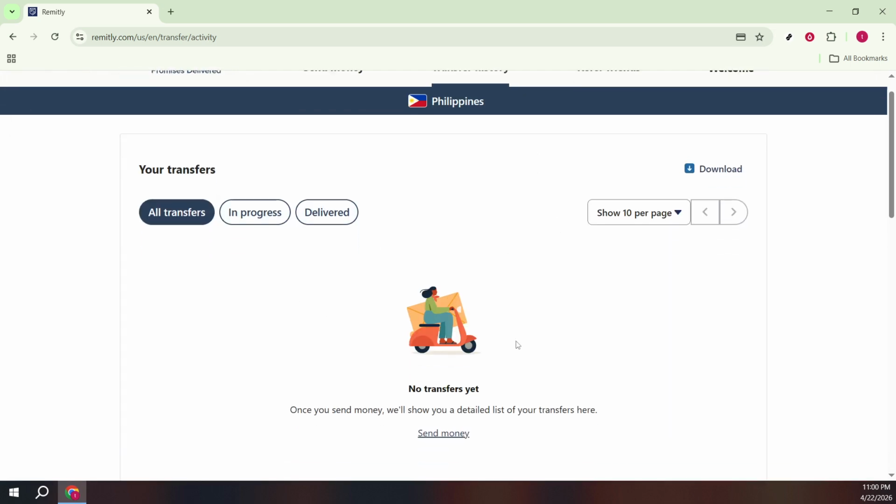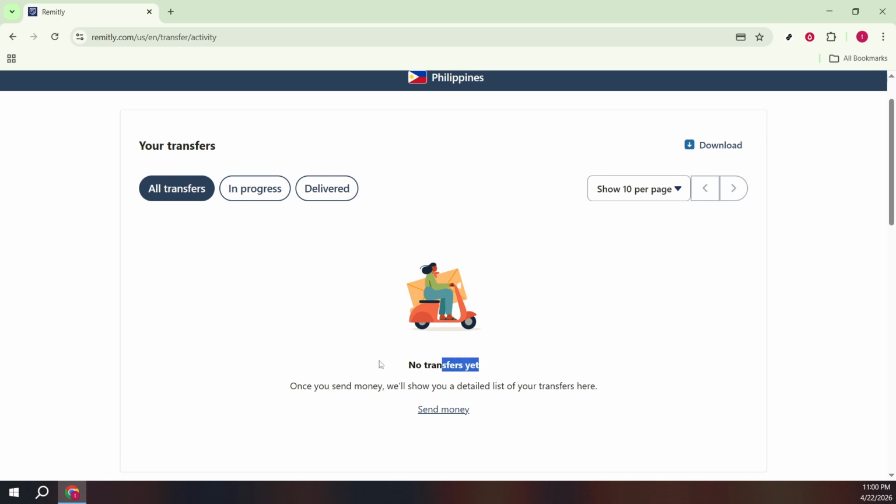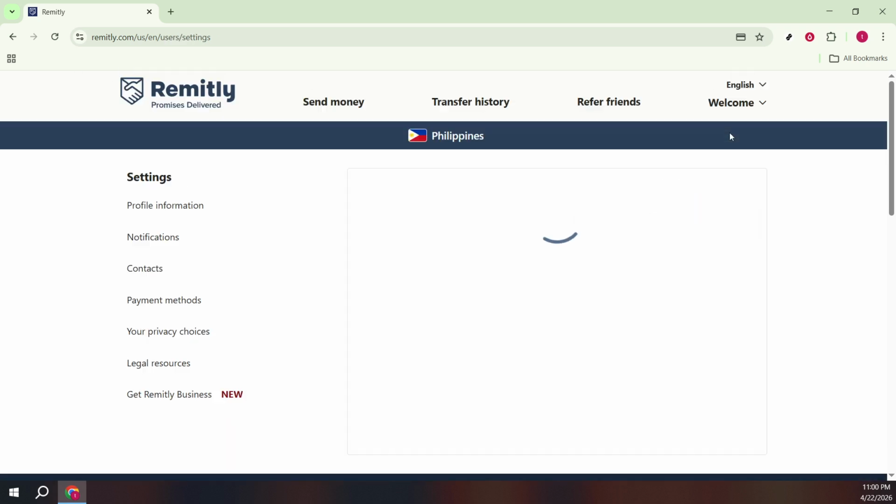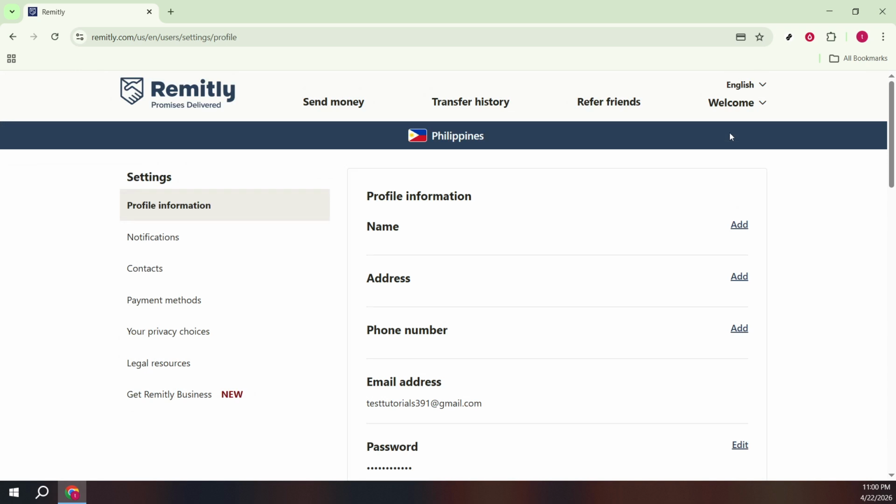Once you're on the home page and signed in, look to the top right. You'll see a menu that says Welcome, or it will display your name. Click that to open your account menu. In the menu that appears, choose Settings to open your account settings area. This is where all of your personal and account controls live.